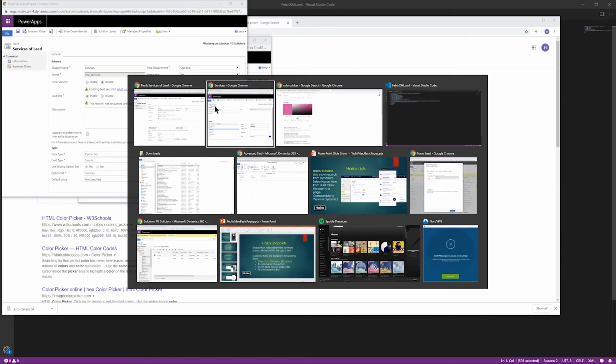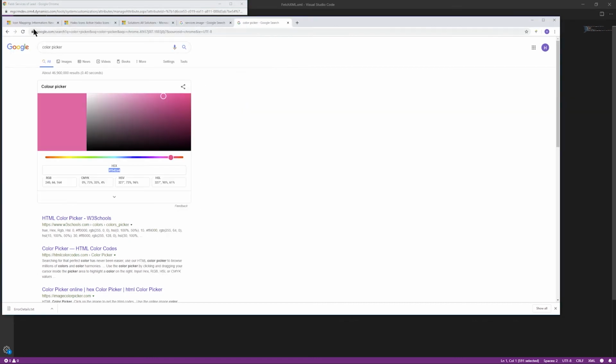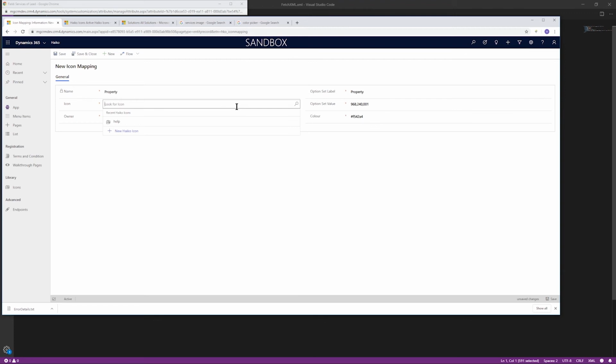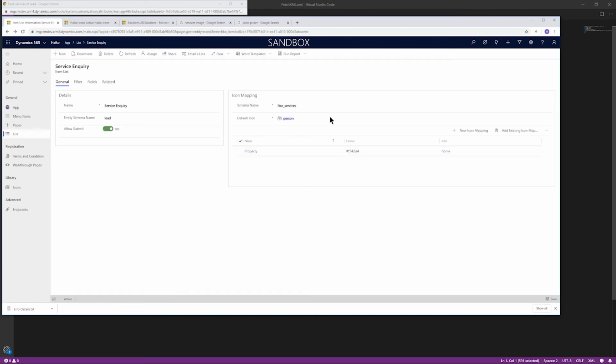Gosh, I lost my window now. Property. It's home. Yeah. Okay, and that's how we create icon mappings. So we would need one of those for each of the possible options. Again, we've specified the default there. I won't bore you with going through all of them. So what I'll do is create all those and we'll publish this and see how it looks within the app.